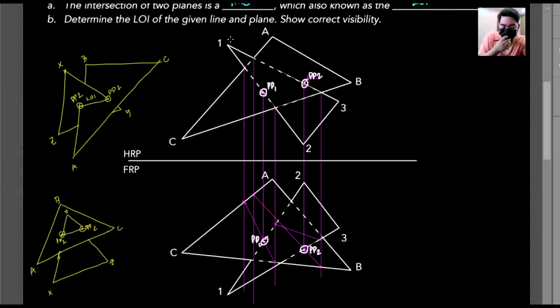Ito, line segment na to. Okay? So, let's just say 1-2 and AC. So, 1-2 and AC, projected downwards, una tinamaan si AC. Therefore, si AC yung nasa taas. So this should be solid. Okay?